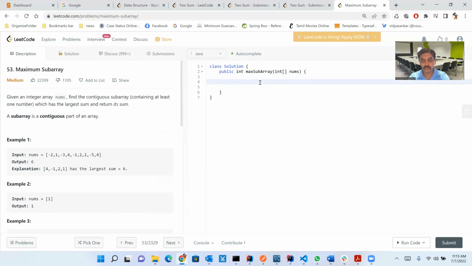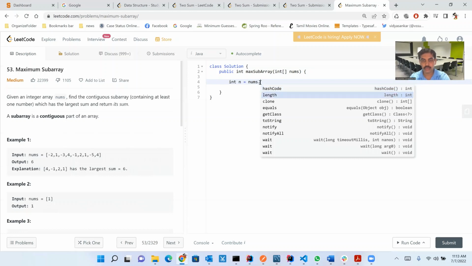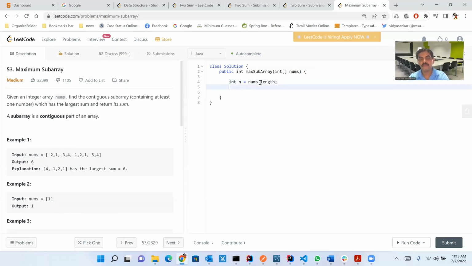Let me dive into the code and I will go through each and every line of the code. Let us first talk about declaring n as the length of the array, and we want to maintain two variables. One is the current sum, and the other is the global sum or max sum. Let us talk about current sum. We declare it as 0. Let us talk about the max sum. We cannot declare it as 0 here because 0 is also part of the array's possible values, so it gives a problem. That's why we use the minimum value.